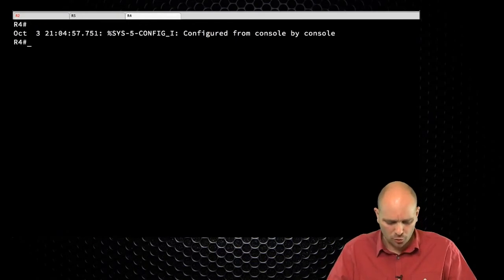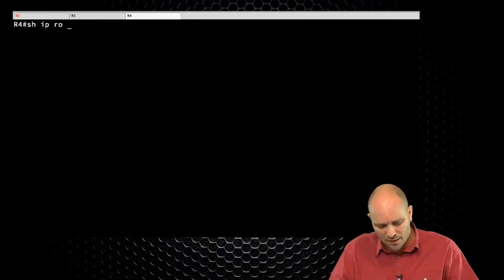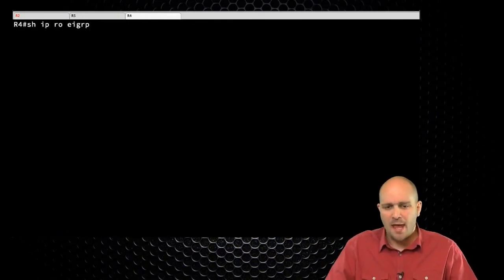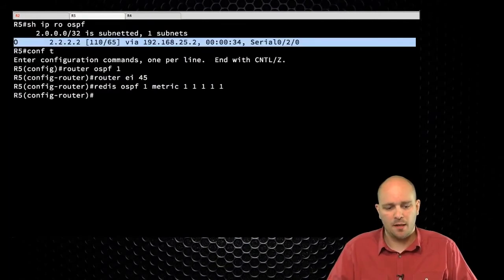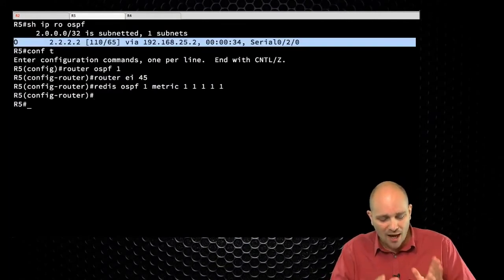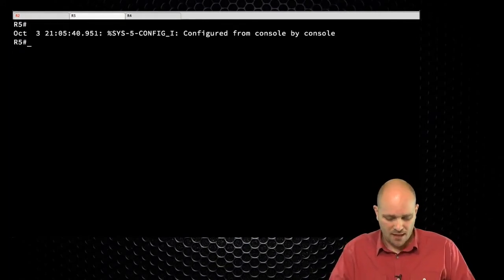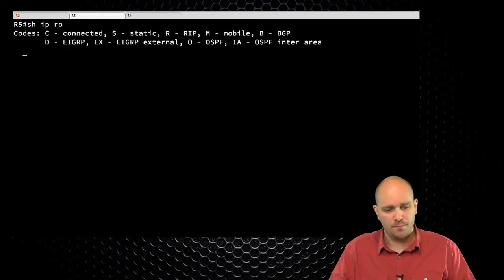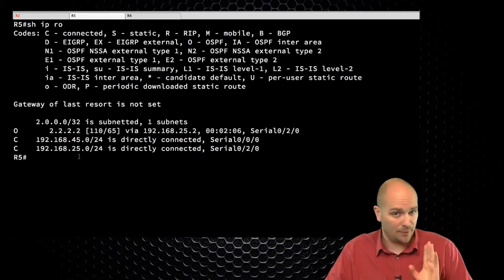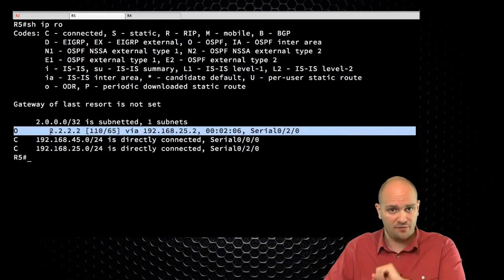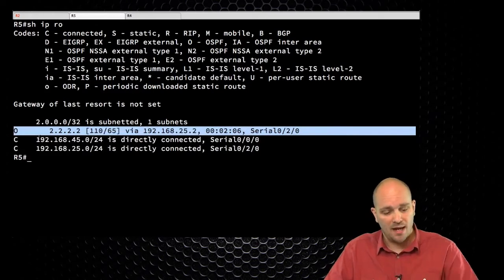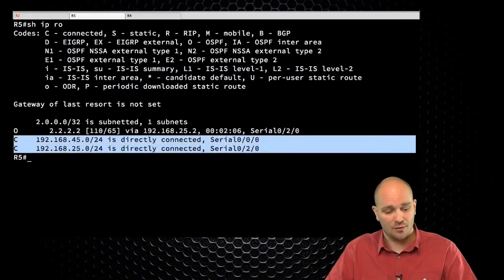So now if I go to R4, if I do show ip route eigrp, how many routes do you think I'm going to see in the routing table? Well, let's take a look. Let's take a look at it logically. So I'm here now on R5. If I do show ip route, what I'm seeing in my routing table on R5, on a redistributing router, are 3 routes. I'm seeing one OSPF route learned from R2, and I'm seeing 2 connected routes.